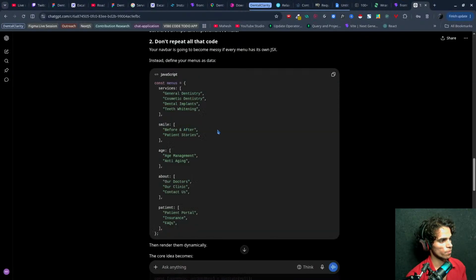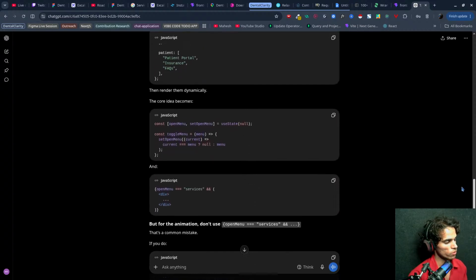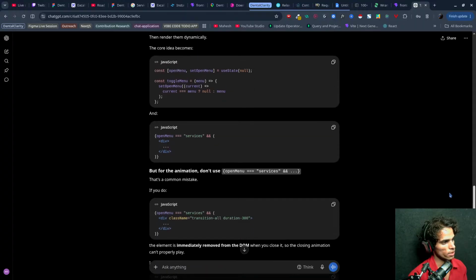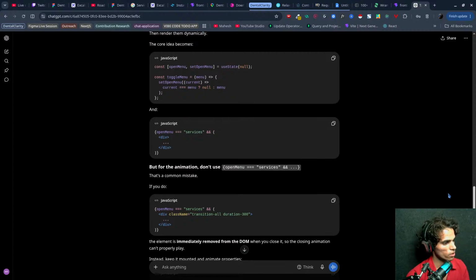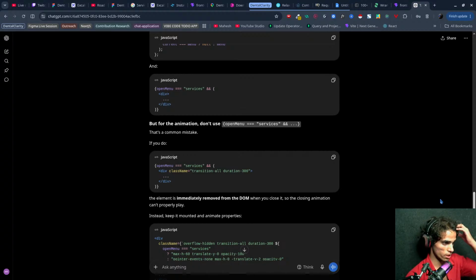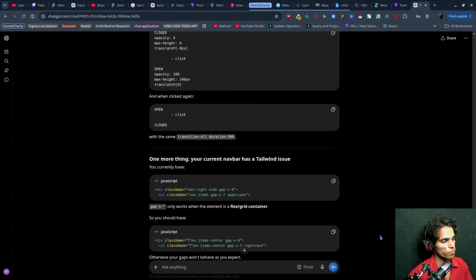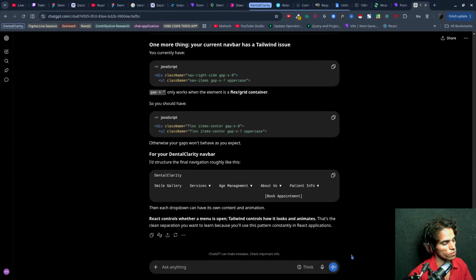So what we are doing here, open menu and toggle menu. Then open menu, you go to services. I will show this, but for the animation don't use open menu services. That's a common mistake. The element is removed from the DOM when you close it, so the closing animation can't properly play since it doesn't stay mounted. So the dental care, I will also add the final animation like this.